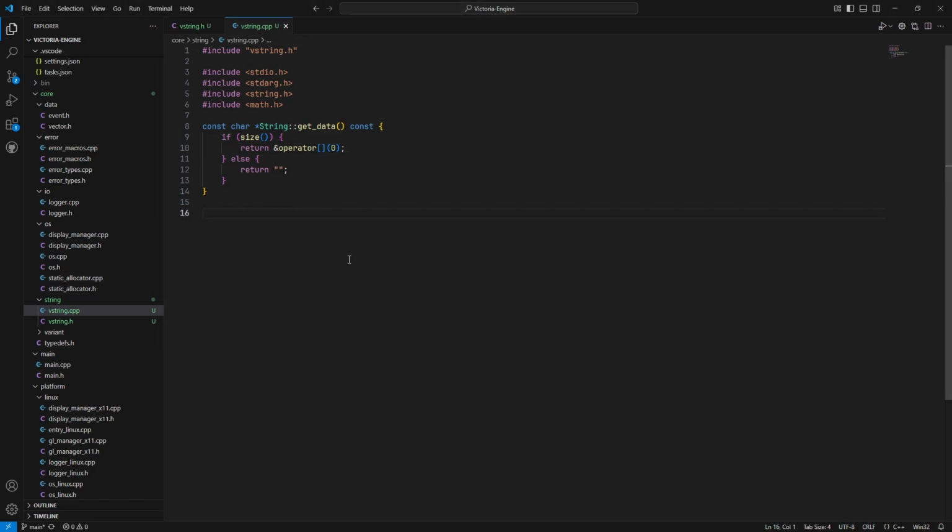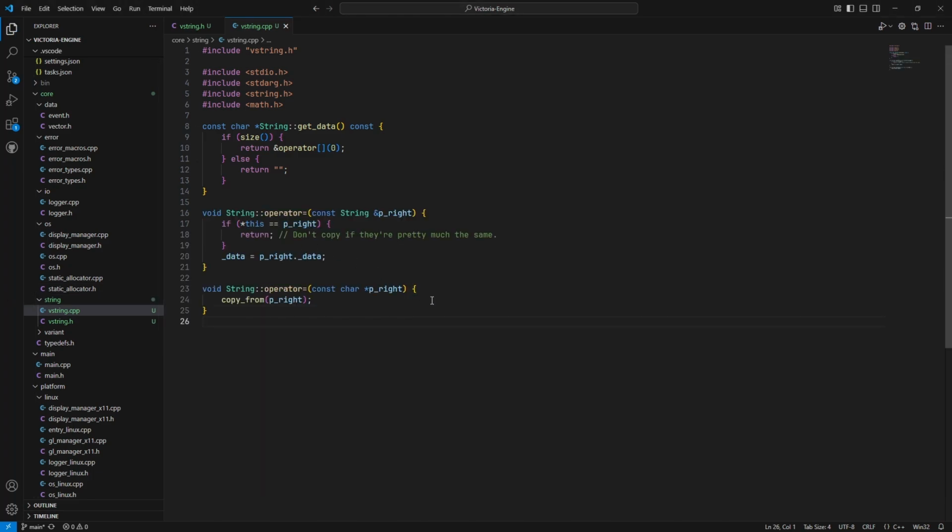Next up are our two assignment operators, and they are as follows. Since we can compare if the two are the same, if they are the same, then there's no point copying, so we just double check if they are equivalent. Otherwise, we just assign the data over from one to the other. Since the vector already has an equals assignment operator, it can do that as it will.